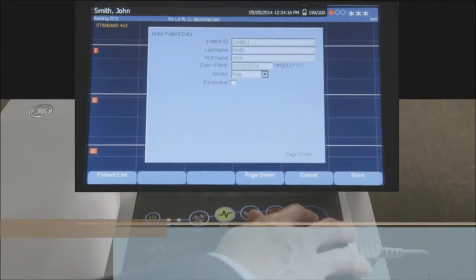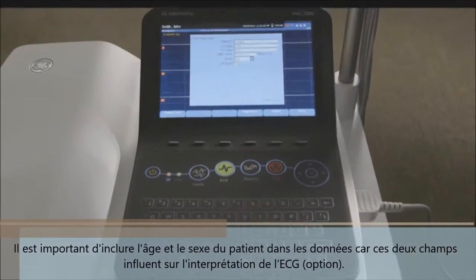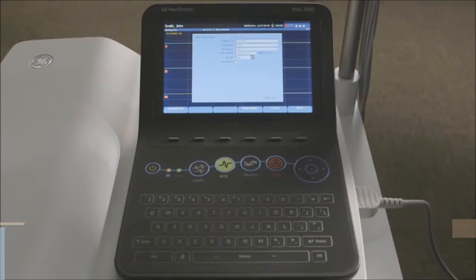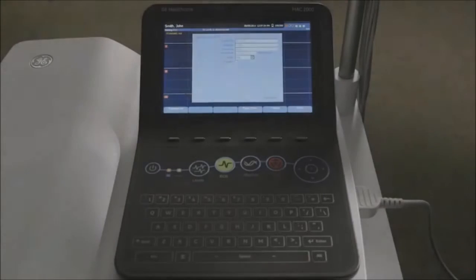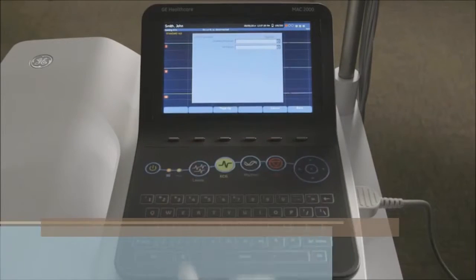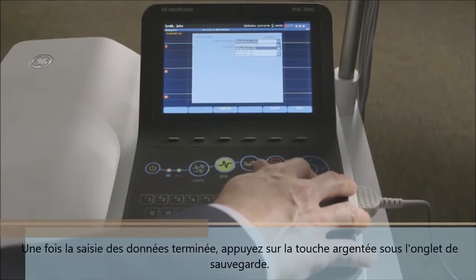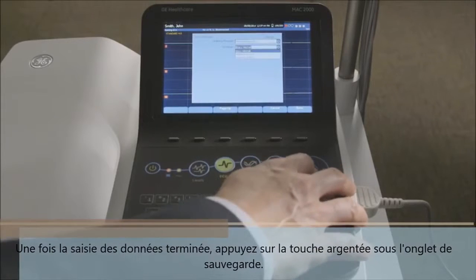It's important to include the patient's age and gender, as these two fields are critical to the interpretive statements in the analysis program. To advance to the other data entry fields, press the silver key beneath the Page Down tab. Once data entry is complete, press the silver key beneath the Save tab.